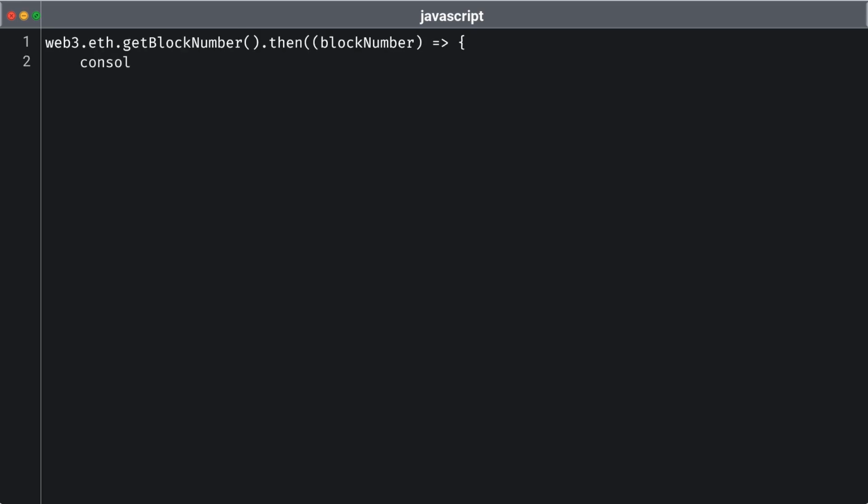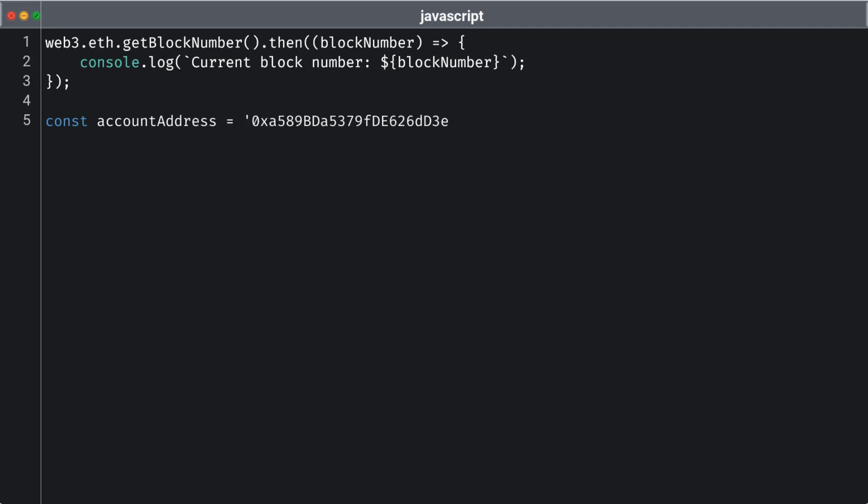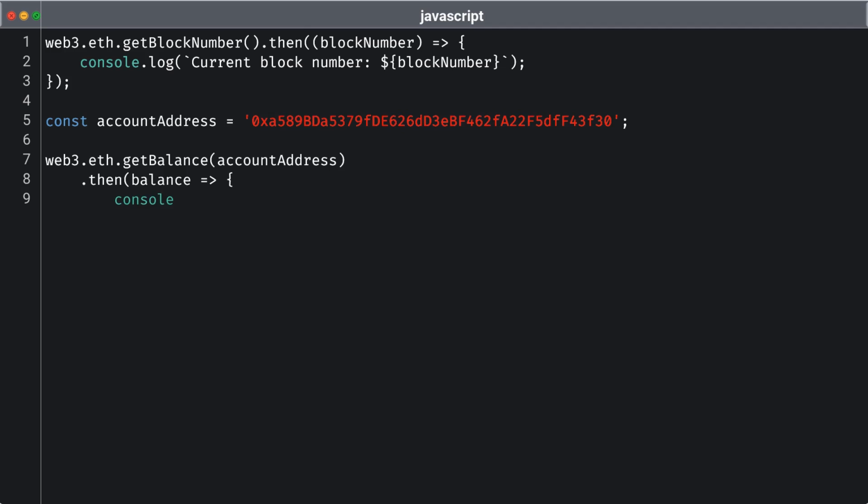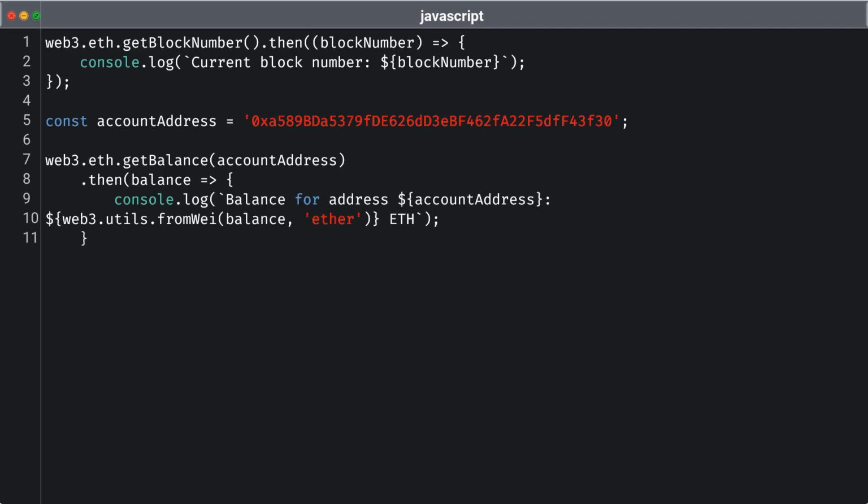Next, we will check the current block number in the blockchain using the getBlockNumber method. This is crucial for monitoring the state of the blockchain as it allows your application to stay synchronized with the latest updates. Now, let's see how we can implement this in our code. We'll use the web3.eth.getBlockNumber function, which returns a promise that resolves to the latest block number. By chaining a then method, we can log the current block number to the console for easy visibility.